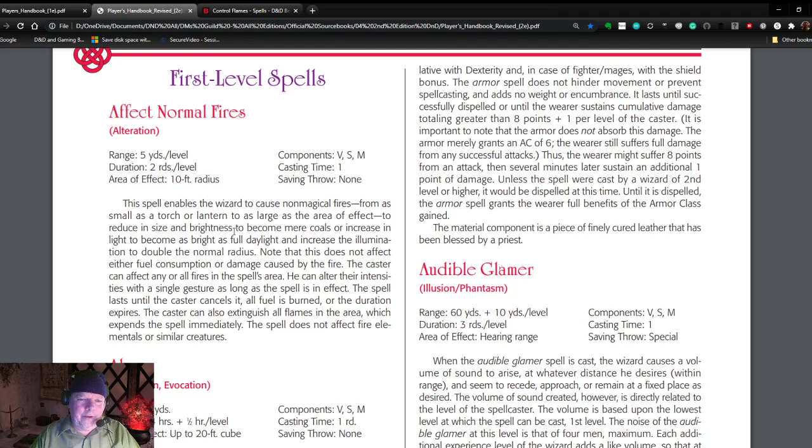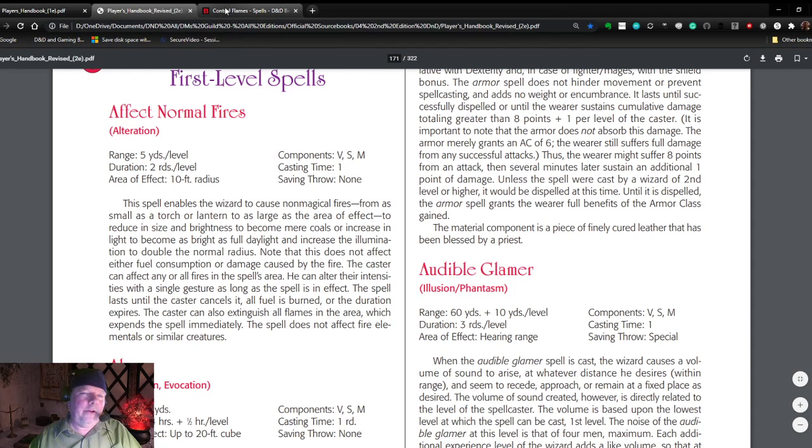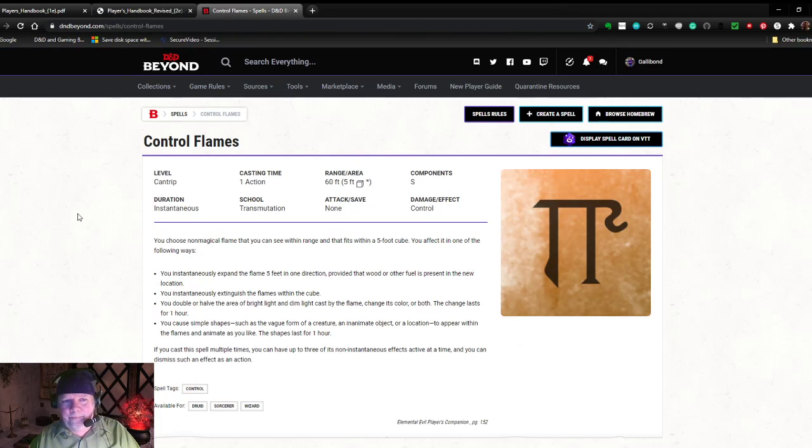He can alter their intensities with a single gesture, as long as the spell is in effect. It lasts until the caster cancels it, all fuel is burned, or the duration expires. The caster can also extinguish all flames in the area, which expends the spell immediately. But again, because it affects normal fires, it won't affect any magical flame or magical fire-based creatures like fire elementals. And this again is a first level spell, because in second edition they also did not have any cantrips. Those didn't come into the game until third edition.